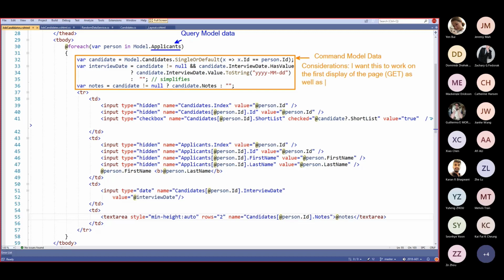as well as on subsequent displays, that is POST requests, before everything is sent to the business logic layer. So there may be some other stuff that's going on. So how do I preserve it?